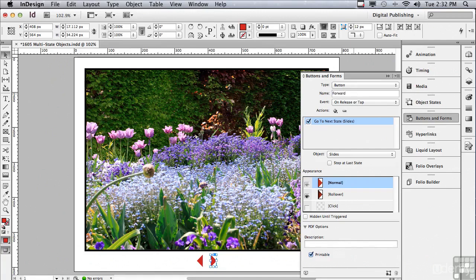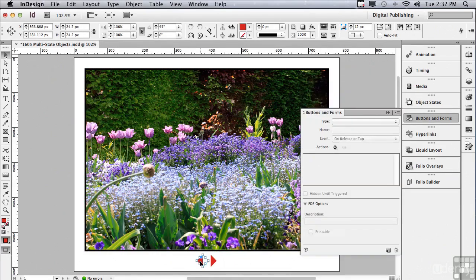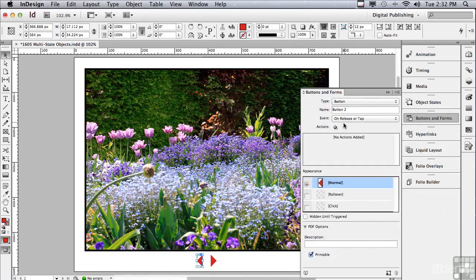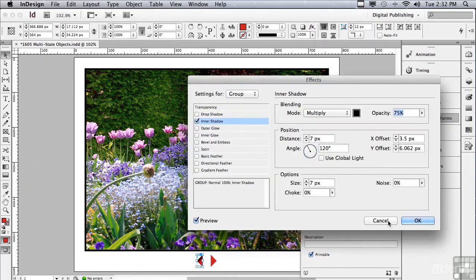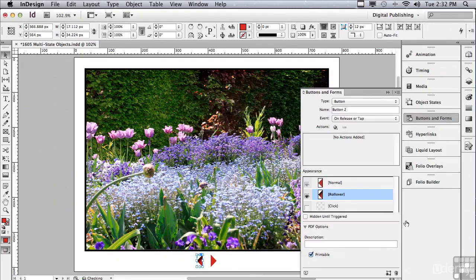Now I need to create a back button. So I'm going to click on the red triangle that's pointing towards the left, and for the type of object, choose Button, and go through the same things. First, I want to create another state, another appearance of my button called Rollover. I'm going to choose, like for the last button, Inner Shadow, and just use the default. So I'm going to click OK and go back to my normal state.